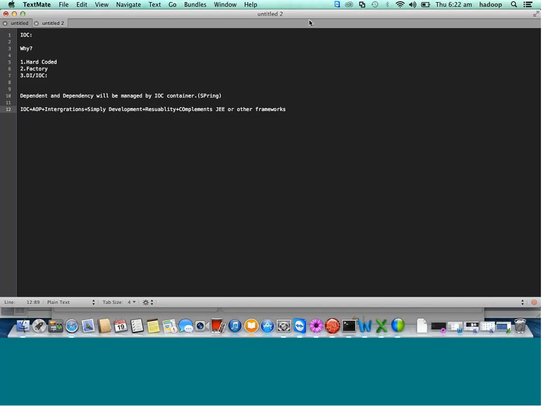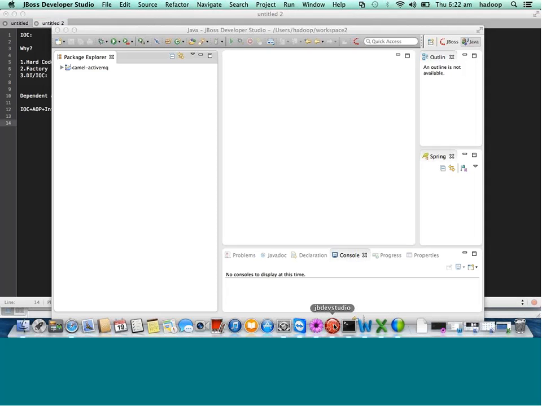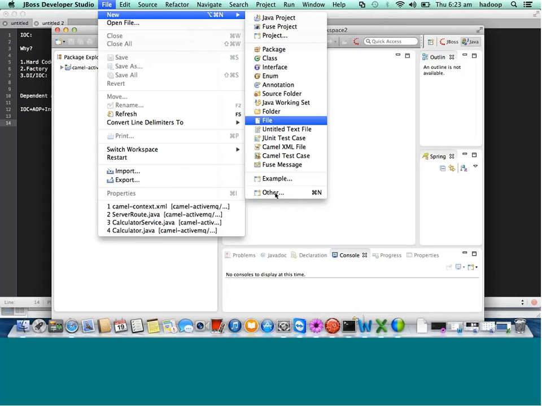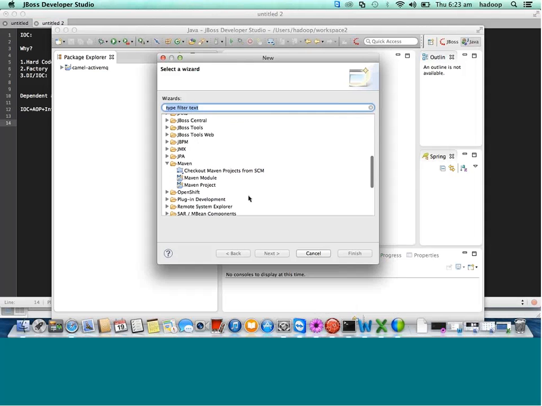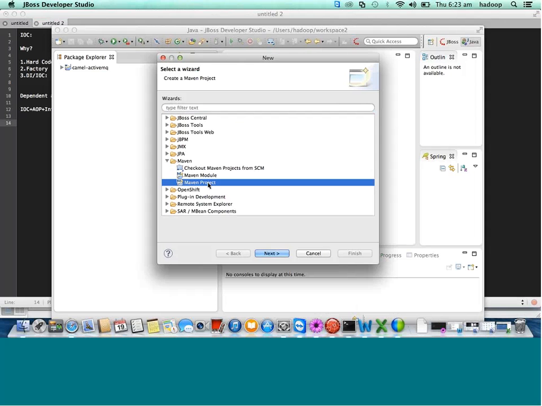So the question is, what do we need in order to set up Spring Framework? What I'm going to do is go and create a Java project. I can go to others, and we have Maven also here. We can create a Maven project and add the dependency, which will pull all Spring related jars from Maven repositories. Let me go and do that.